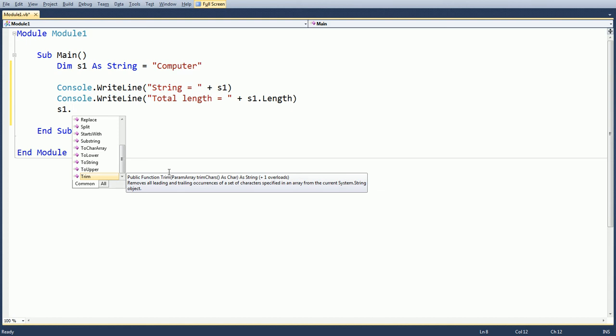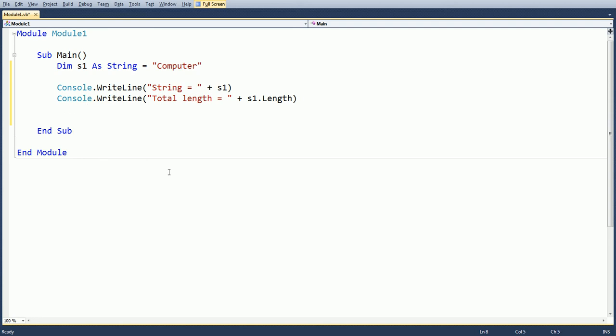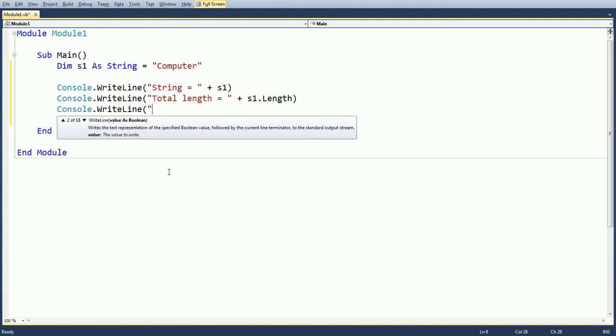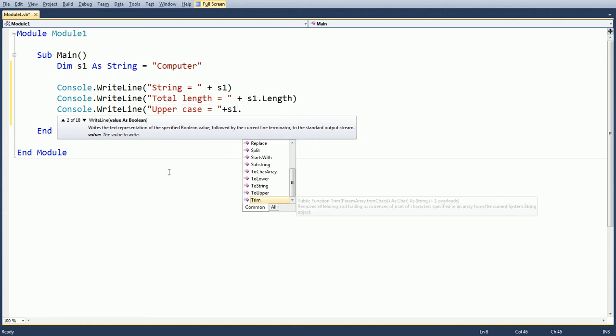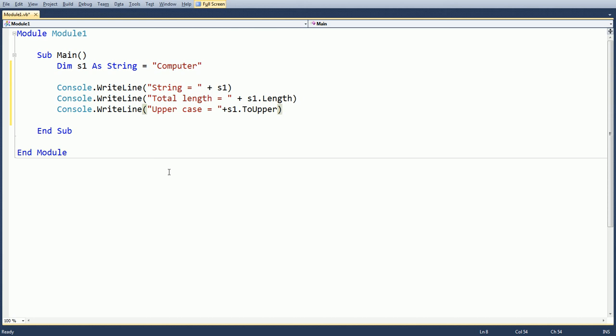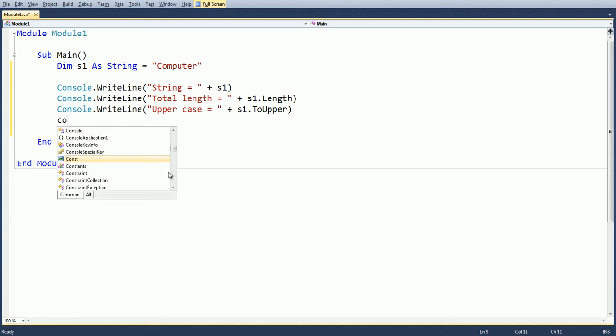Okay, now let us use some functions. Simply use here Console.WriteLine. Let us use the function ToUpper. Here this function returns a converted string, therefore your string stays in its original format, that is Computer, only C is capital, other letters are small. Okay, let us see the output.